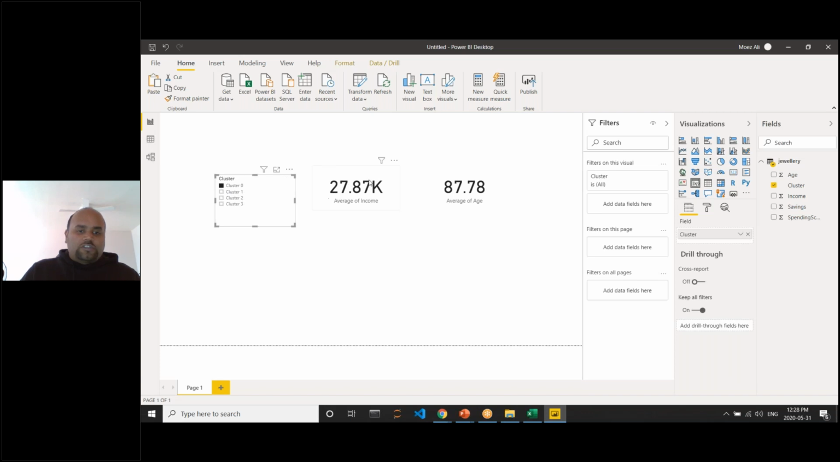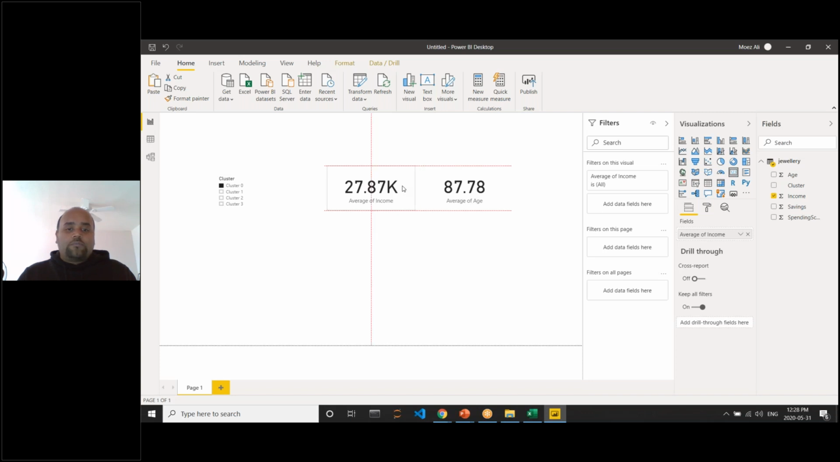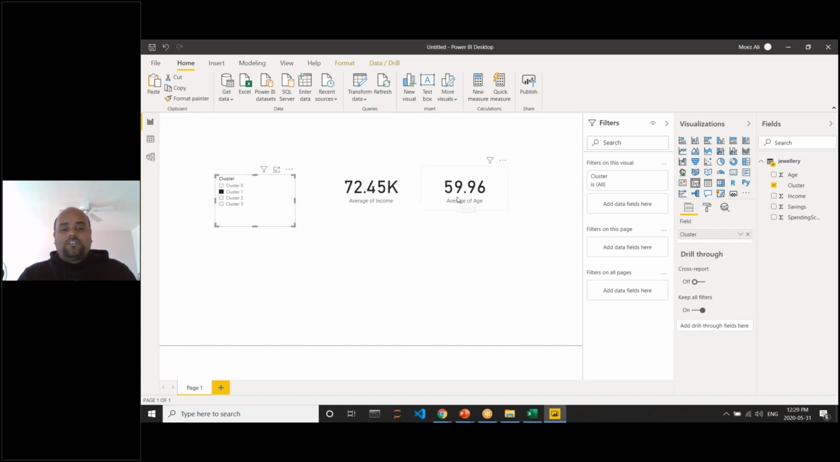All the people in cluster 0 have an average income of $27,000 and an average age of 87, which means looking at the income and age, we can infer that these are most probably customers who are retired. Cluster 1 is 60 years on average and 72,000, so I would say mature professionals or maybe nearing retirement. Cluster 2 is seniors, 41 years of average age and 107,000 of income. And cluster 3 is probably millennials with an average age of 24 and 128.